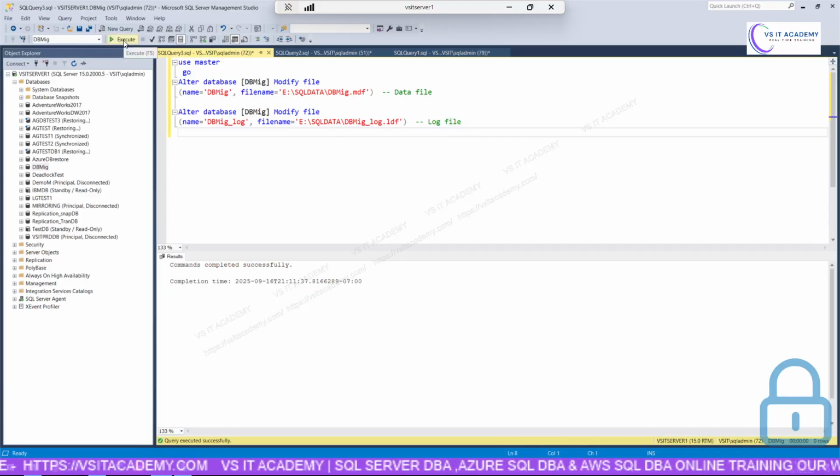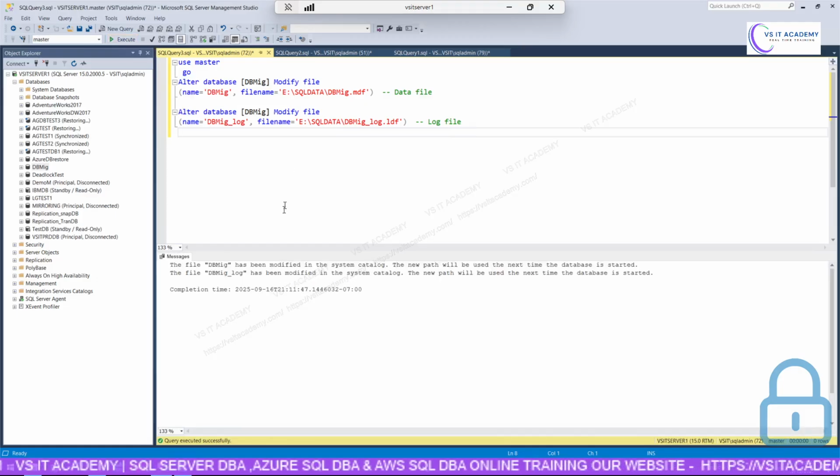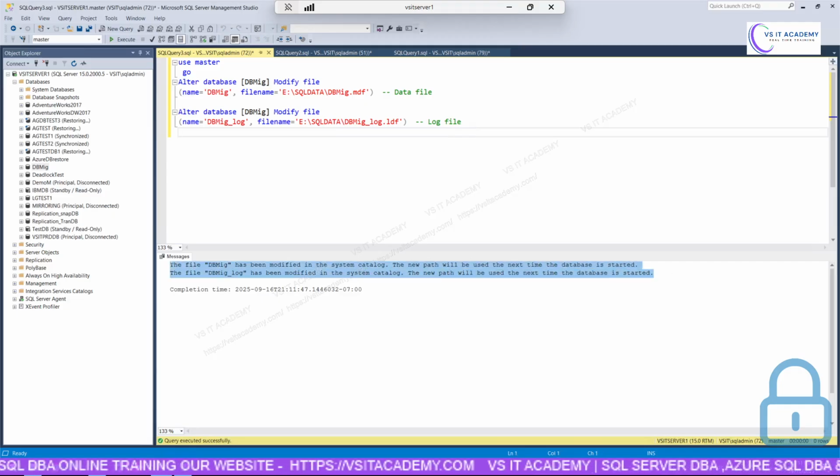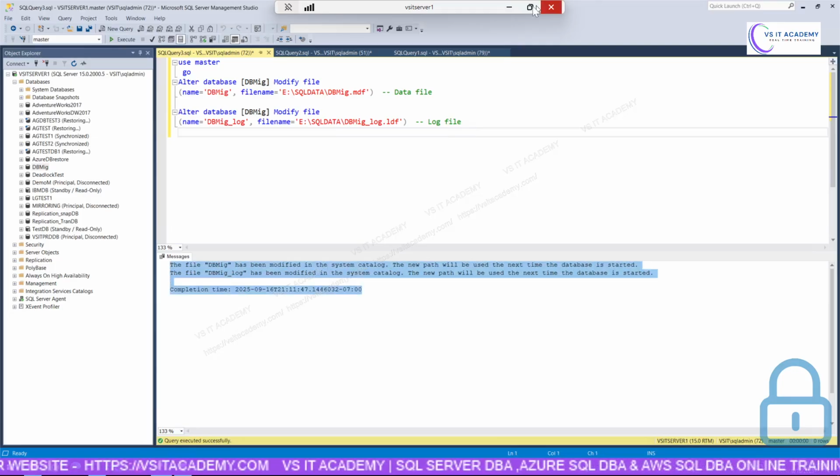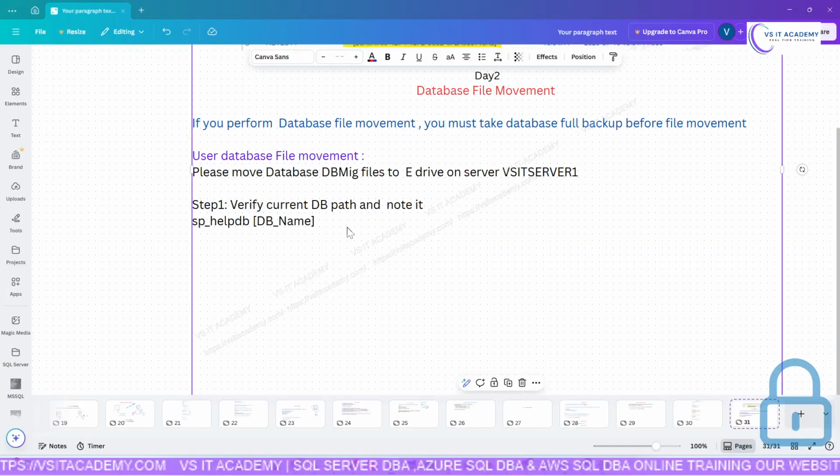Now I'm going to execute this. Let's see. The file has been modified, the catalog is updated, and the new path will be used the next time the database is started. I'm just copying this to show you for reference.